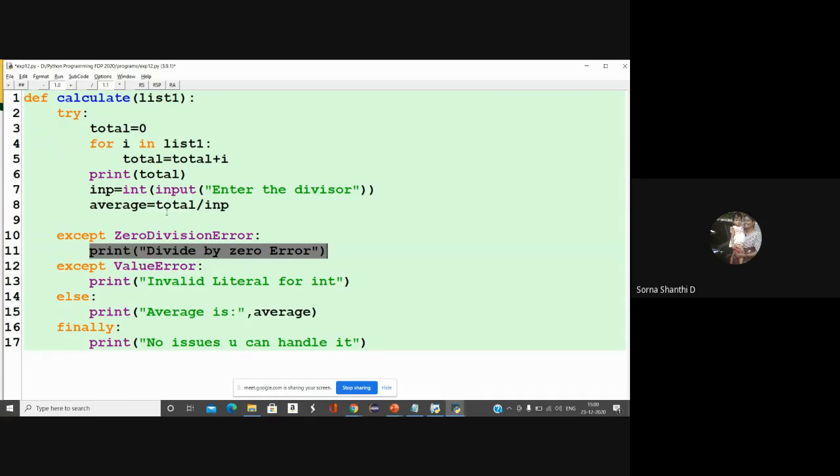Okay, so next I think about another exception. If this input value, inp value, which has been given by the user, is going to be a string, then obviously it's not possible for me to convert that into an integer. So if that's going to be the case, then I will throw a value error.